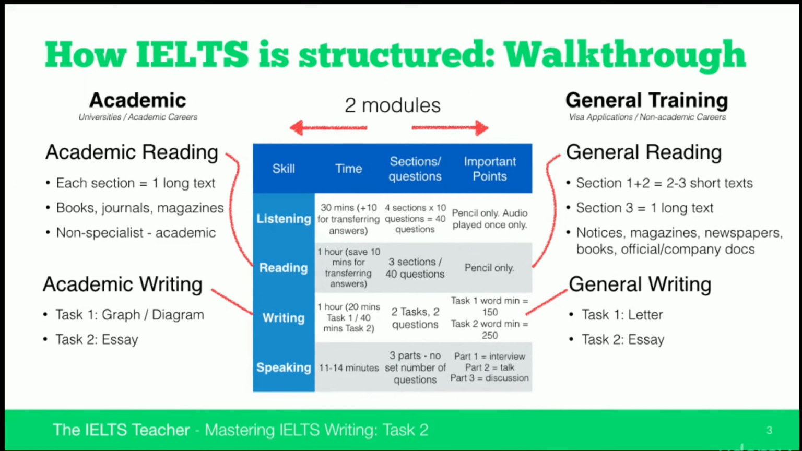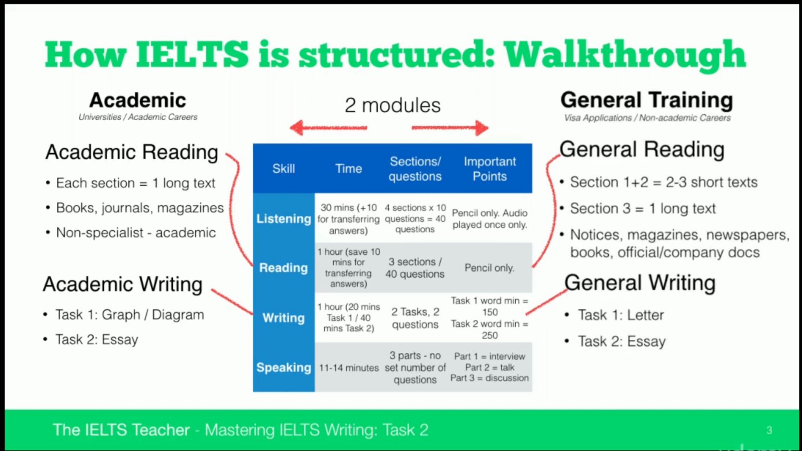But how is it structured? So here what we have is a general walkthrough. This looks a little bit intimidating, but we're going to take it a piece at a time. First of all, IELTS is separated into 2 modules. So you can either choose the academic module or the general training module. It really depends on your requirements. Often when you are applying for university, then you need to be doing the academic module. While if you are applying for visas for English-speaking countries, particularly with certain types of work, then you'll probably need the general training.